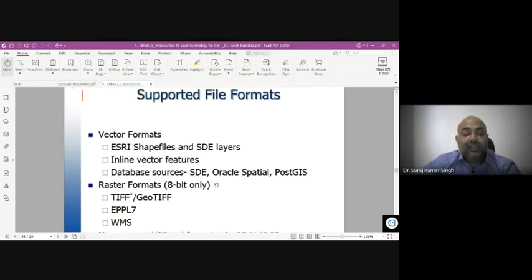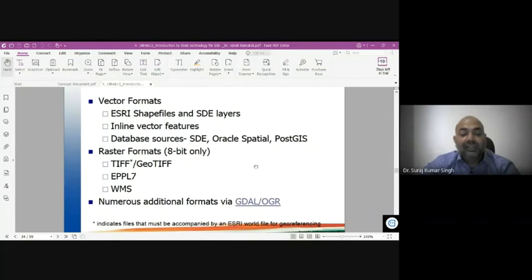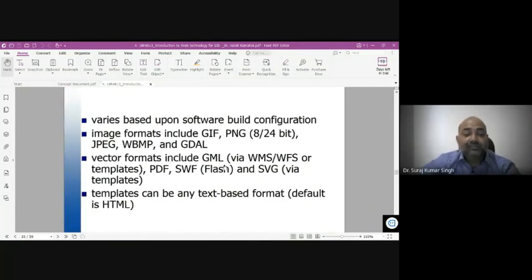Then you have got vector extension that supports both vector files and raster files. Vector files comprise ESRI shapefile, DGN layers, inline vector files, database sources like SDE, Oracle Spatial, PostGIS, raster based like GeoTIFF, TIFF, EPPL7, WMS, and various additional database formats.